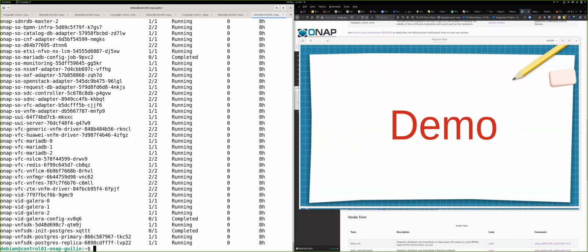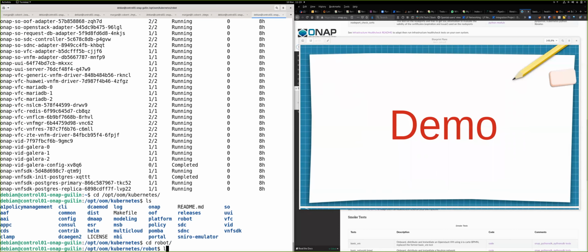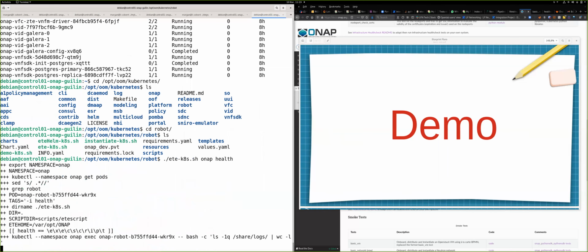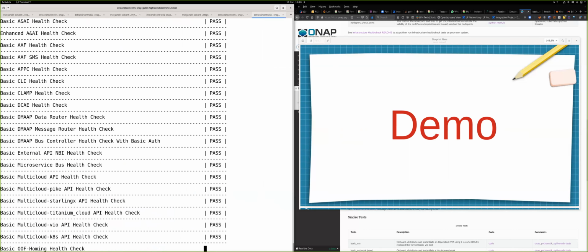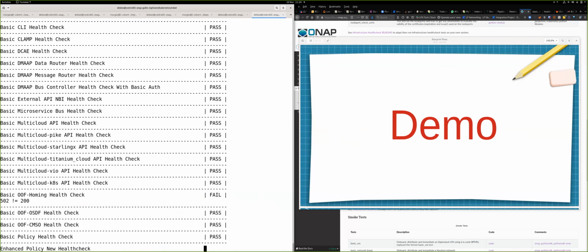The legacy way to run a health check when you are on a controller is to go to the robot directory provided by OM, and you run it this way. You run end to end. What is happening is that this bash script is calling the robot pod and running the test from inside the cluster, inside the robot pod. So that's the usual way to do that.